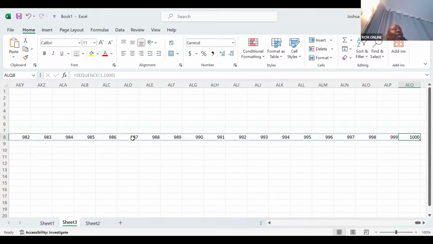One row, but now columns are many. So up to there, are we okay?